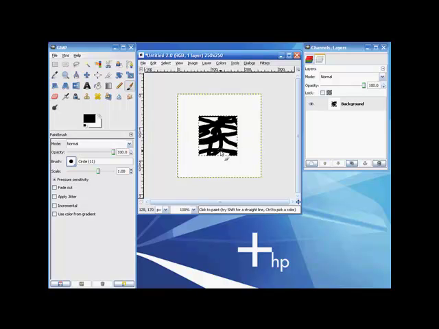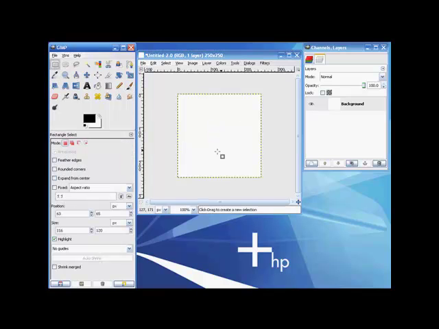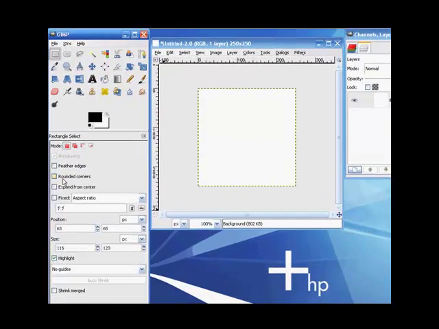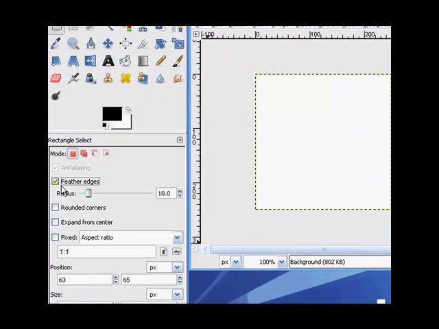I'm going to erase this or undo it by holding down my Control key on my keyboard and hitting the letter Z. I'm going to go ahead and get rid of this by doing the same task again. So now we're starting again with our empty palette. I want to show you the feathered edges. Basically what it's going to do is feather or blur the edges of our selection.